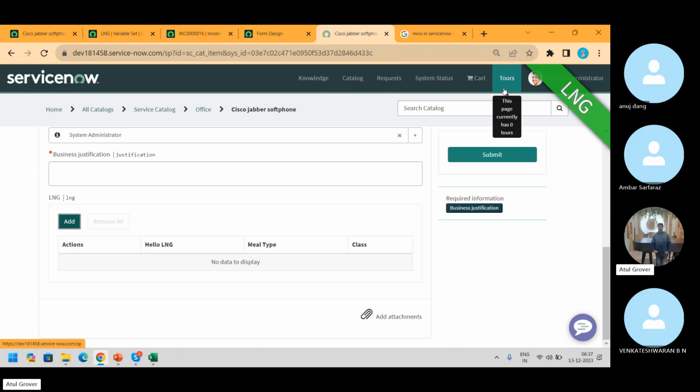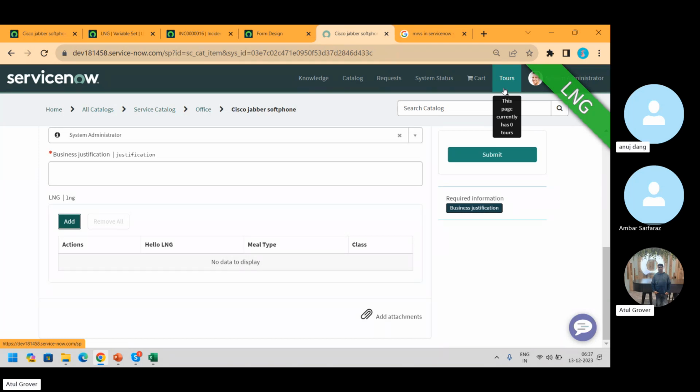Different items will be created in the order guide, not here. Because in the order guide, we are using different catalog items. Here, the item is only one, but the information is more.